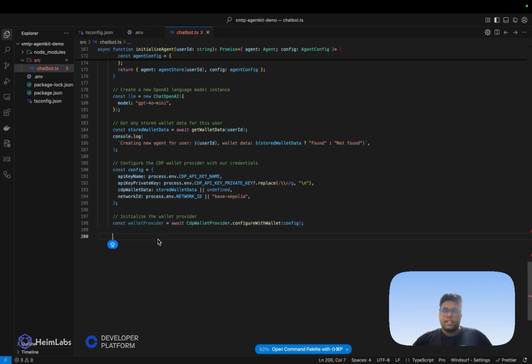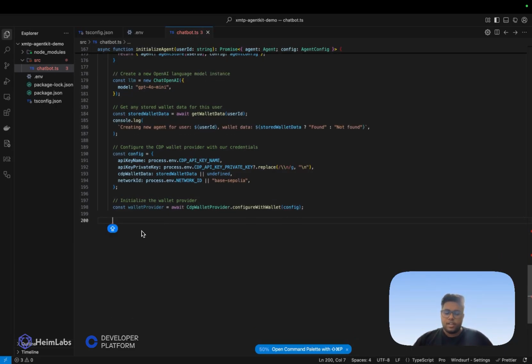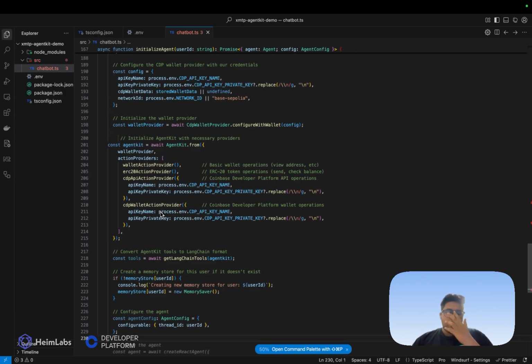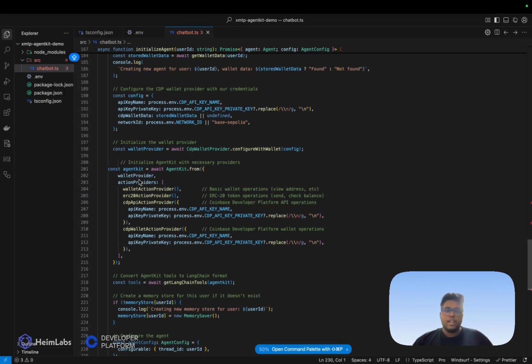Now let's set up AgentKit and the tool setup as well. This is the second part of the initialize agent function. I already have it over here, I'll just switch to it. Let's go through this part and see what it's trying to do. First of all, we'll initialize the agent kit with the necessary providers. AgentKit provides you various types of action providers, which you can directly import into your agent code and use in your agent setup itself. So we have various different action providers over here.